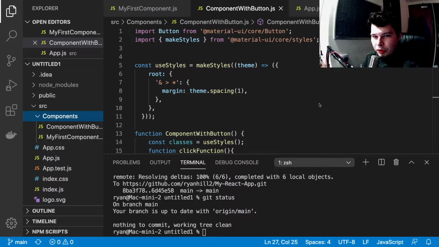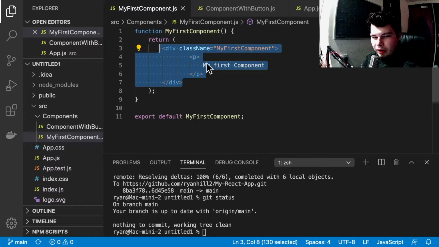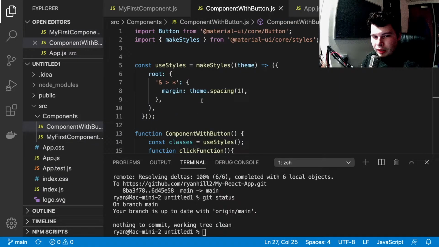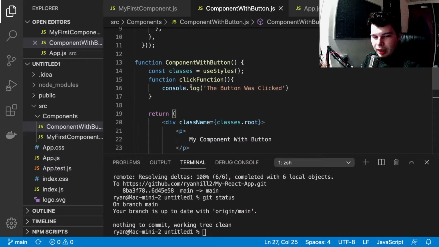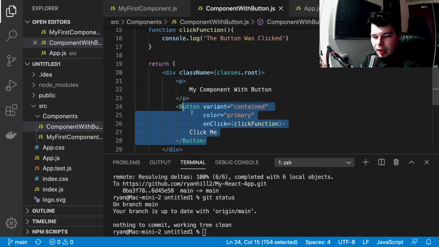In the past, what we've been using, for example, is a component that looks something like this here. So we've got the function keyword, and we've got our component, and it returns some JSX. That's the div and the paragraph in this case. And with our second component that we made, it's a little bit more complex, but it's still pretty simple. We've got a bit of styling up here. We've got a function that's called when a button is clicked, and we've got a paragraph and a button. And that's kind of it. That's all we've been using so far.